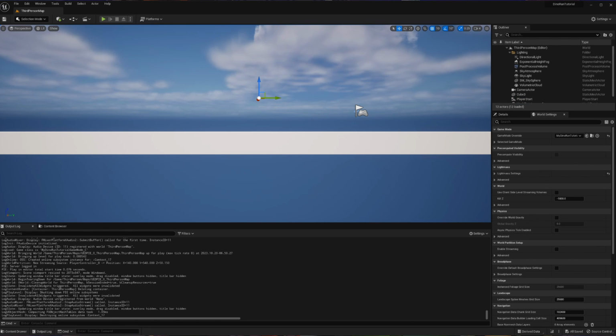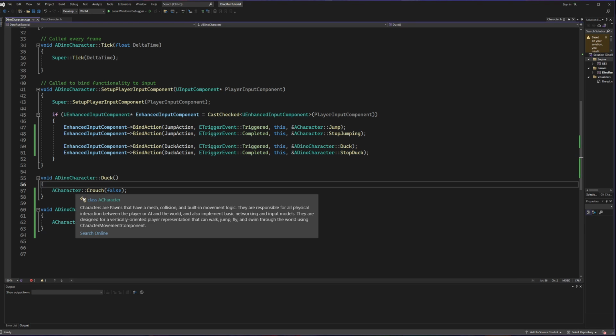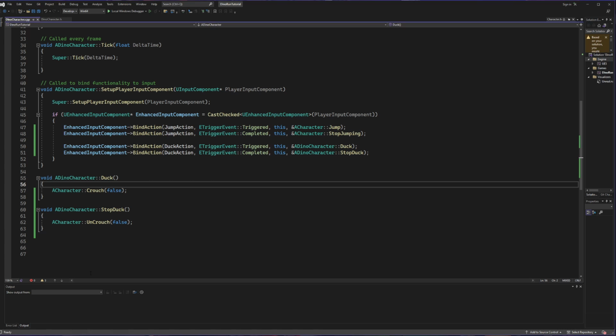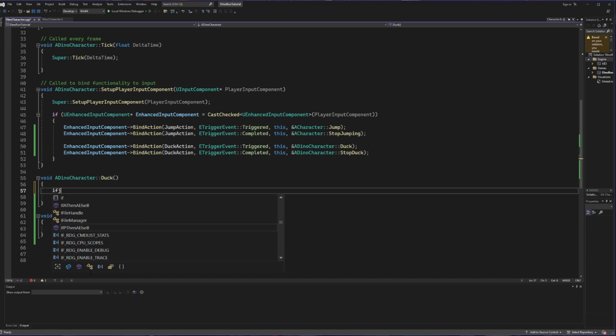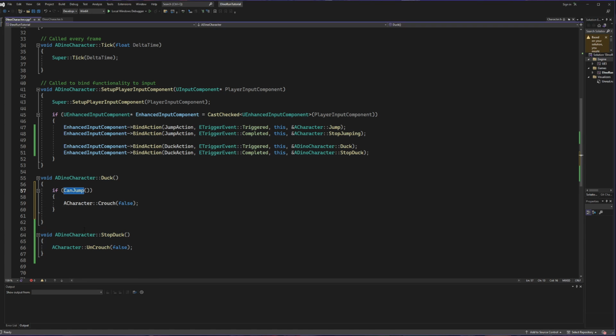Let's go back into our code. And here what we're going to do is we're basically going to adjust our duck method and give it some logic so that it doesn't always duck when we press the button. I'm gonna create an if statement that says if our character is allowed to jump. Now, I know there's gotta be a pre-built method for this, and I'm going to cheat and say that I've already done my research and say that if we can jump, then we're going to want to crouch with our character. Can jump is a method that's detecting if our character is allowed to jump.